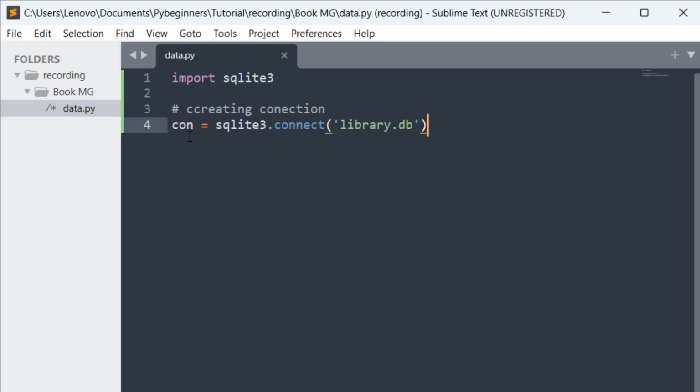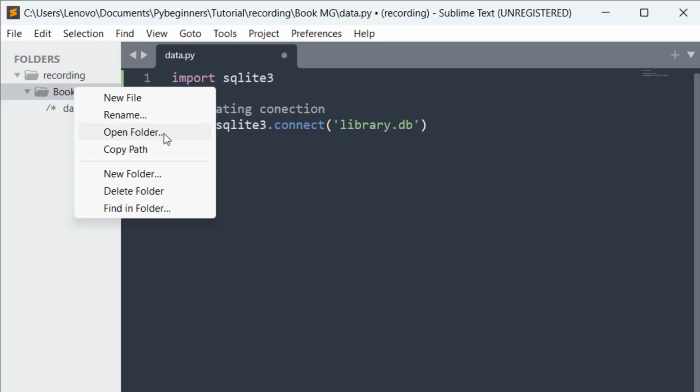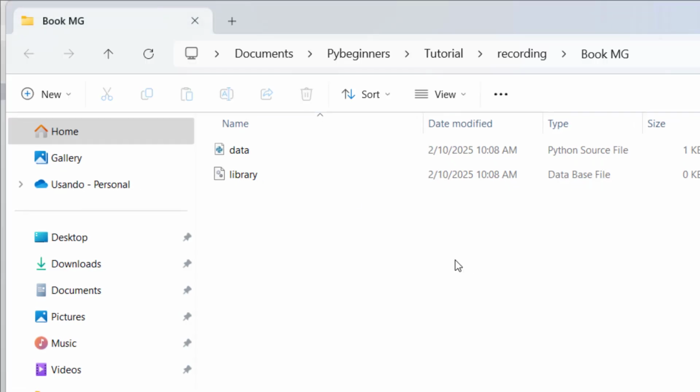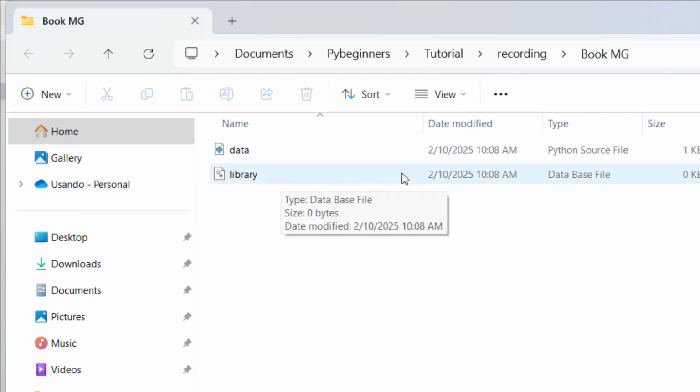So after this, we can see in this folder there is nothing called library.db. So I'm going to run this code. As I said, if it exists, it will connect. If it doesn't exist, it will create a new file called library.db. So I'm just going to check in this folder to see if it is created or not. Open the folder. As we can see, there is library.db. This is the file that it created. Right now it is empty.